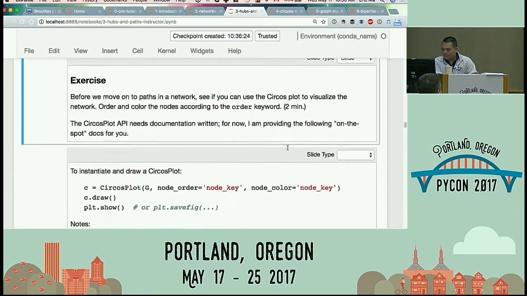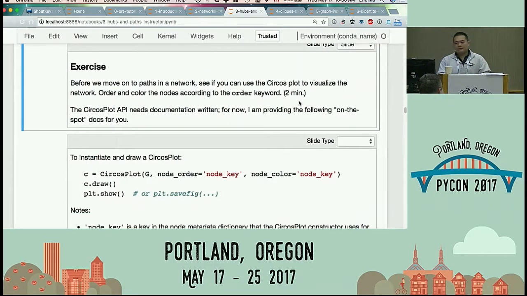Okay, let's try quickly visualizing the network with Circos plot. There is a keyword called order inside each node, and what I'd like you to do is to color and order the nodes by the value keyed on the order key in the metadata dictionary. The order key essentially describes the order in which the individuals came into the network, and it incidentally also corresponds to the node ID that's stored as the node.